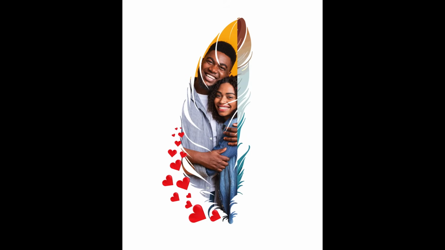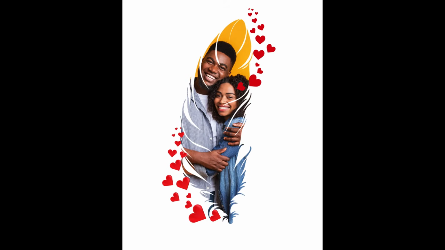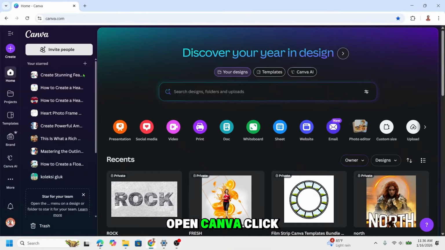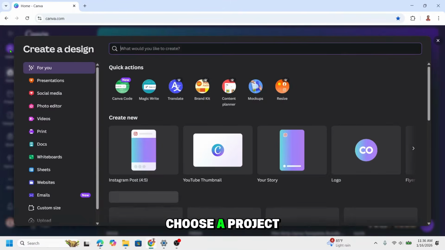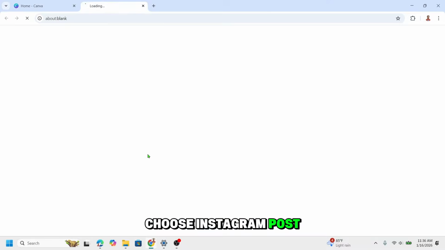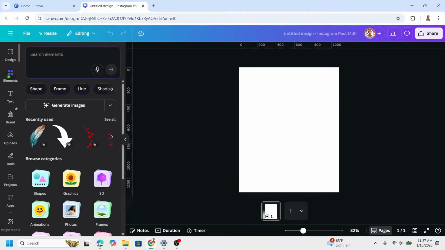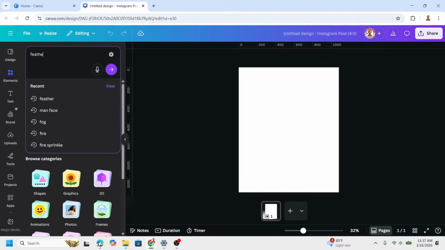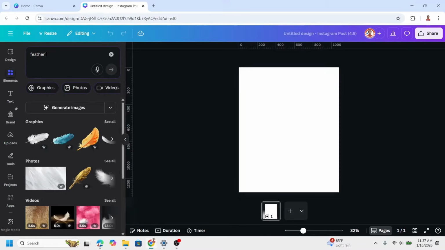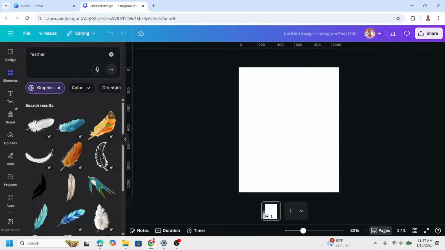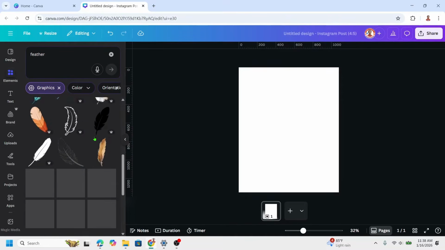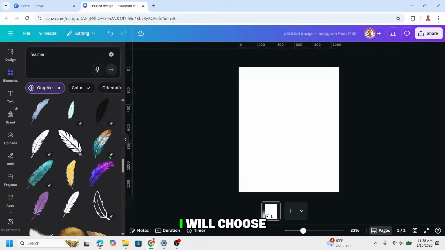Today, I will share the easiest way to create a feeder photo frame in Canva. Open Canva, click Create, choose a project size. I will choose Instagram post. Go to Elements and type Feeder, enter. On the graphic, choose the feeder that you like. I will choose this one.